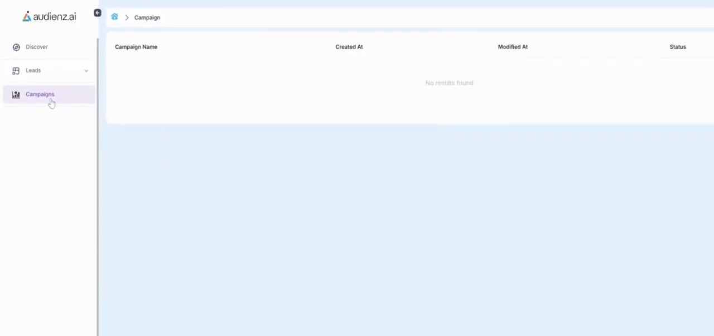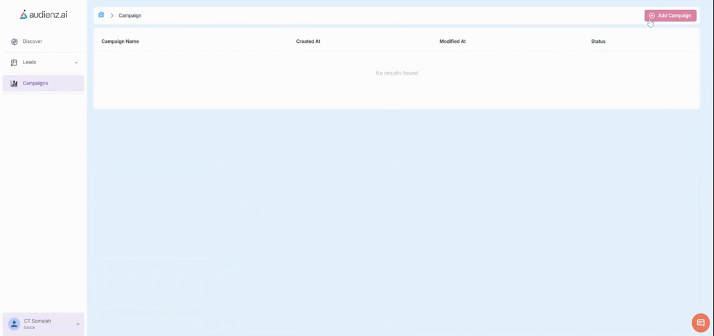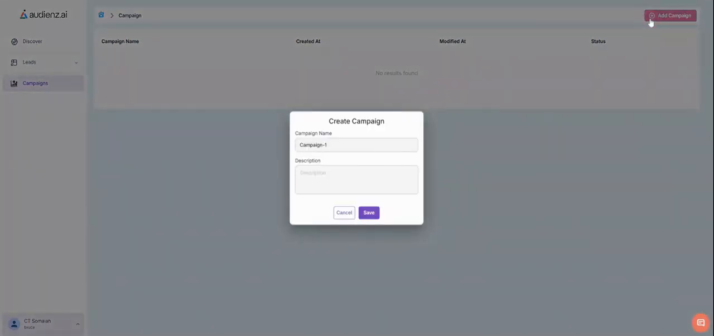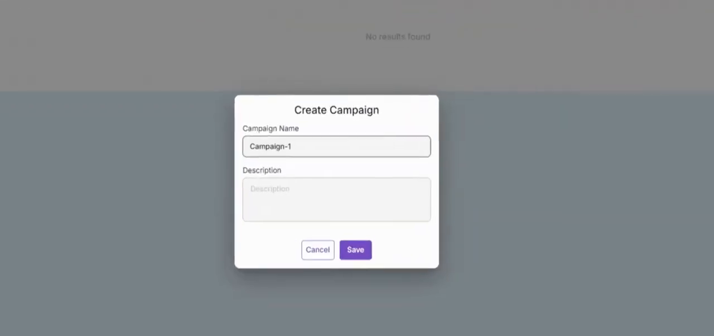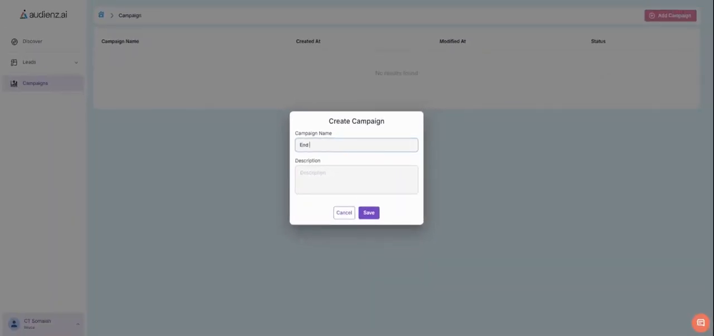Click on the Add Campaign to create a new campaign. A pop-up window will appear. Here, enter a campaign name and description to define your campaign's purpose. Once done, click Save to proceed.